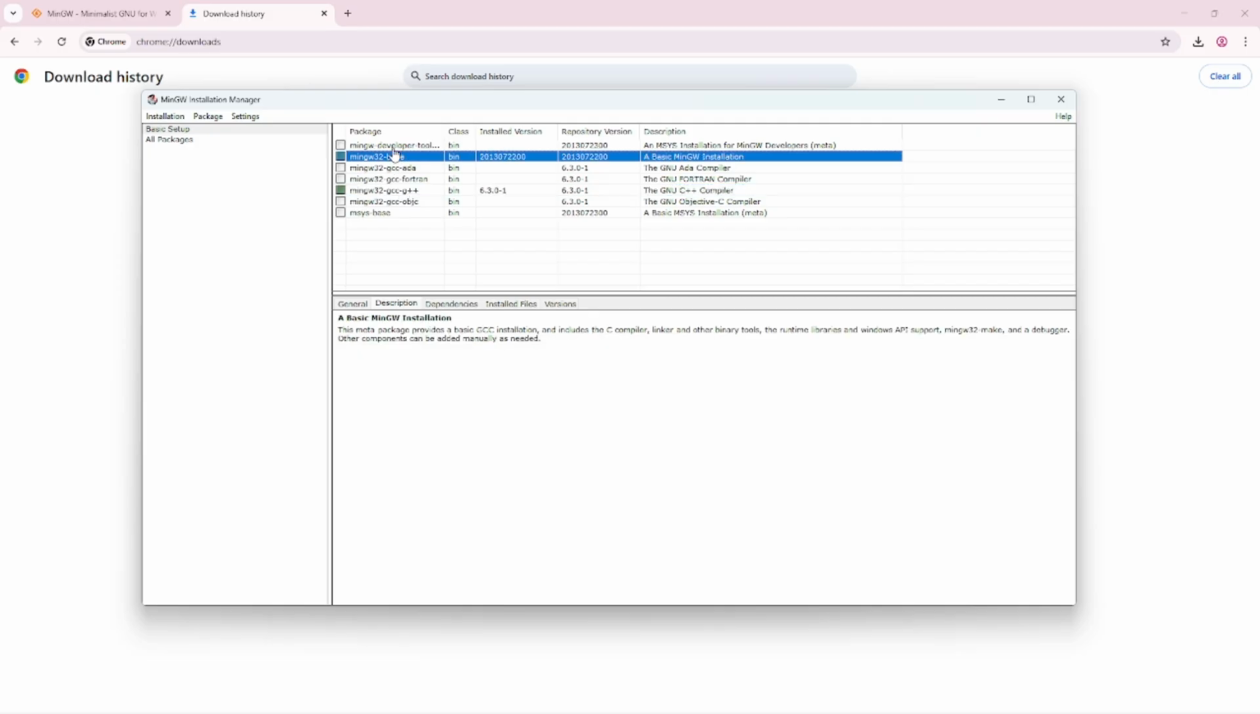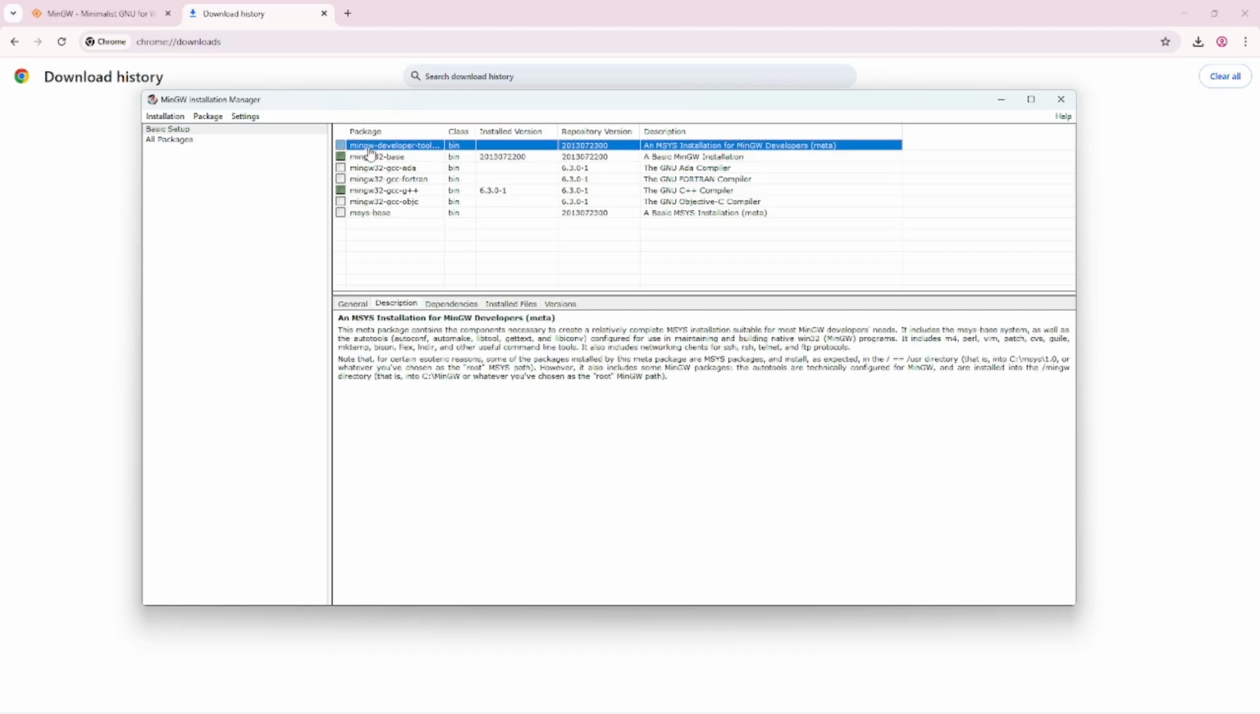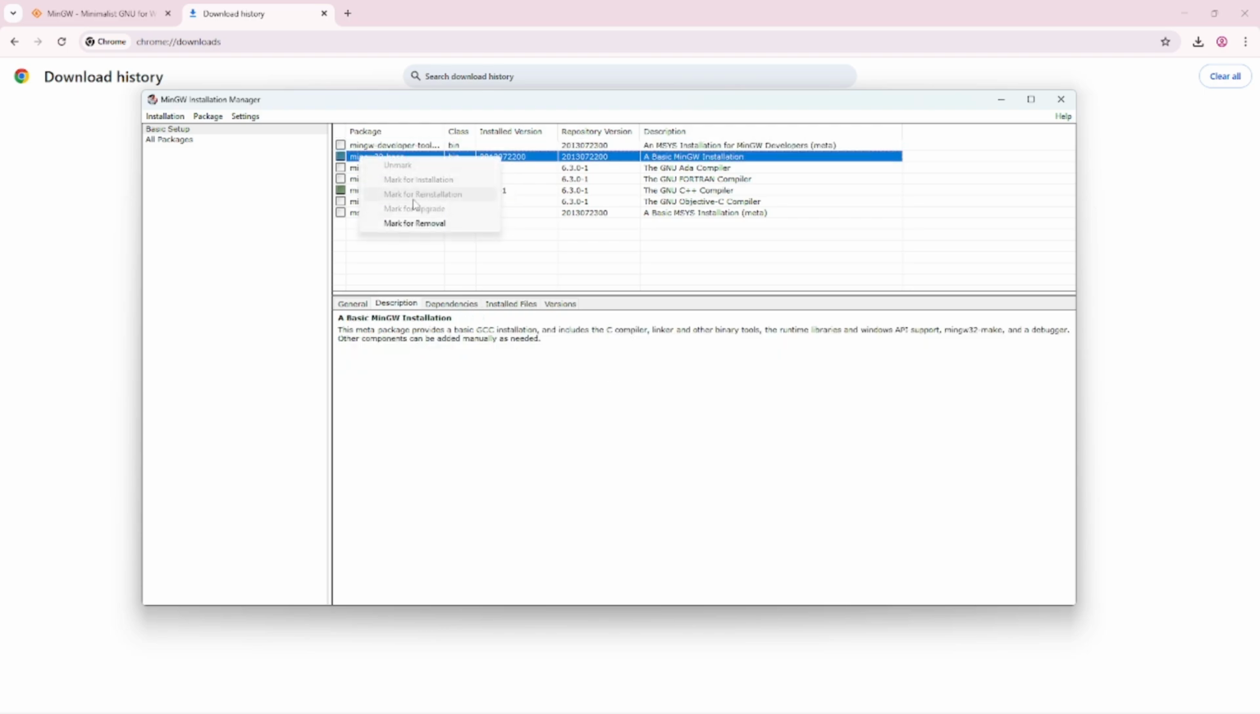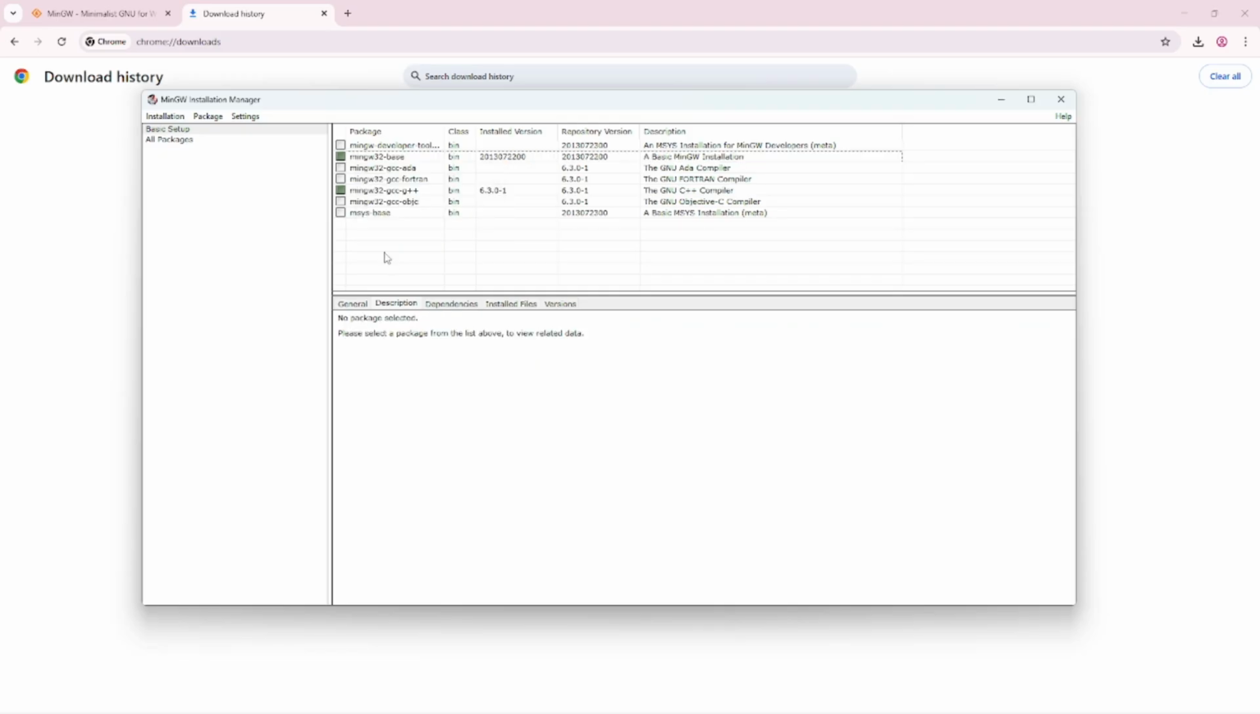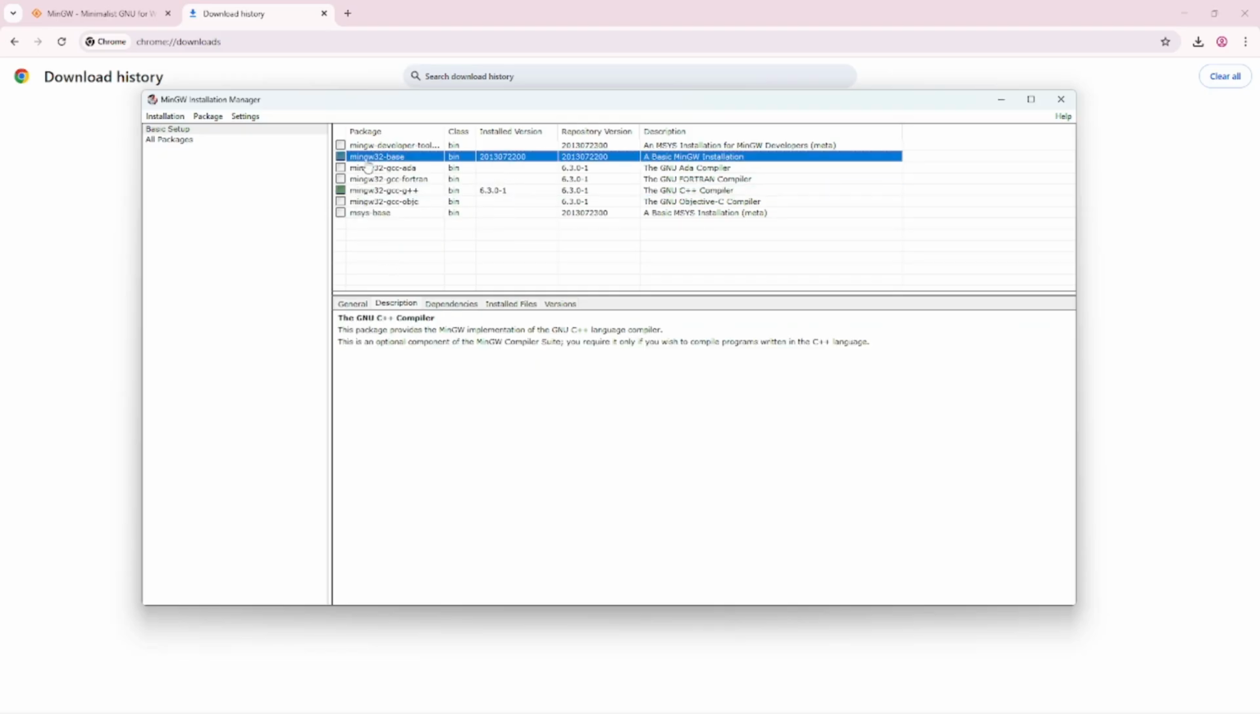So how to download this is, let's try, for example, this. You have to right click on that and select the mark for installation, which is this. Next, after you mark these two, go to the installation and select apply changes.